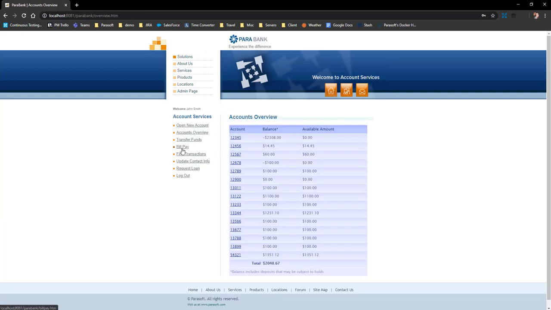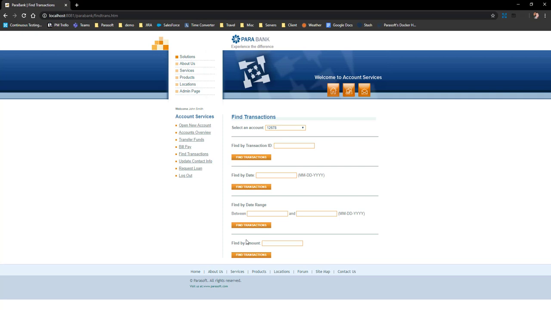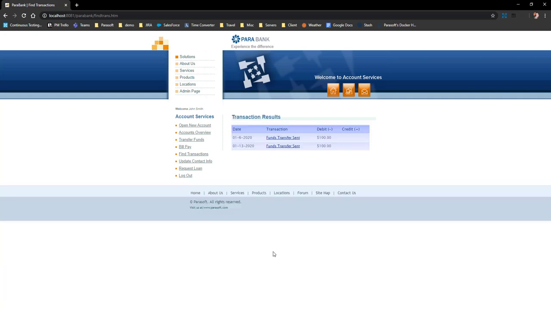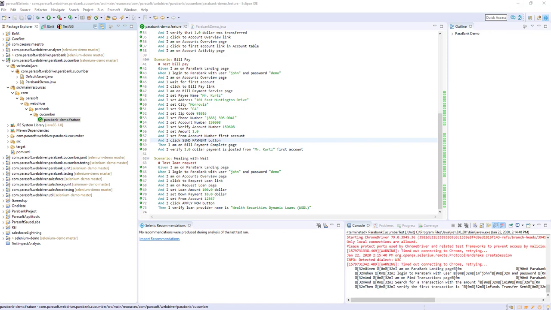Basically, what I want to do is log into my application and navigate to a new page, find transactions. I want to then enter some information for a transaction, find the transaction, and then assert the transaction text.